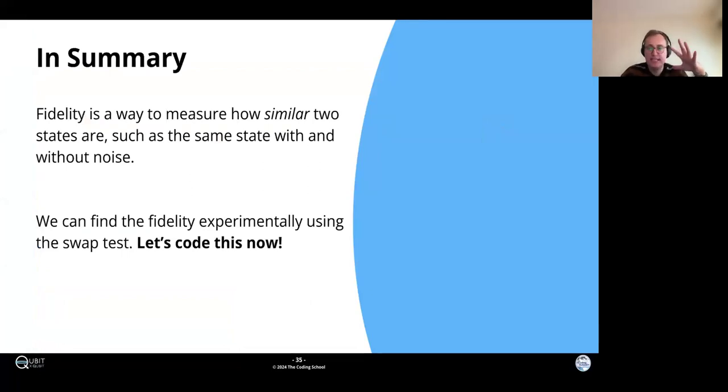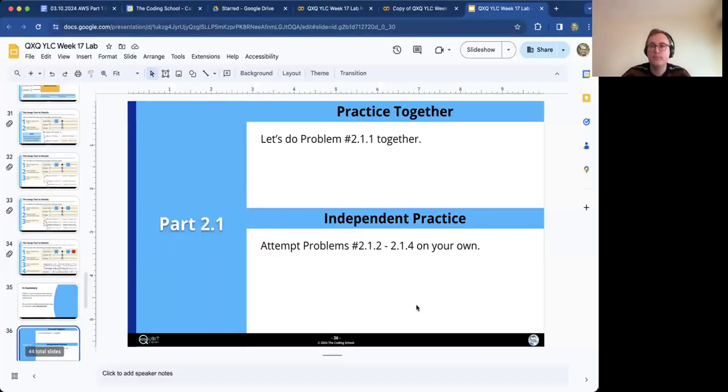Now, that was a lot of detail. I want to show it to you, but let's say that's looking a level deeper than we really need to go. So I just want to step back and summarize for a second. Fidelity is generally a way to measure how similar two states are, such as the same state with and without noise. And we can find the fidelity experimentally using the swap test. So let's code this now.